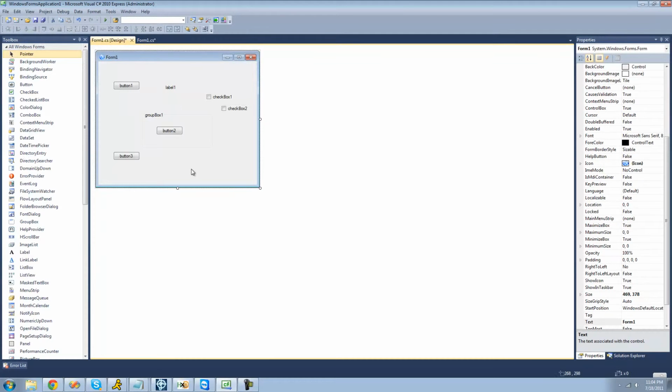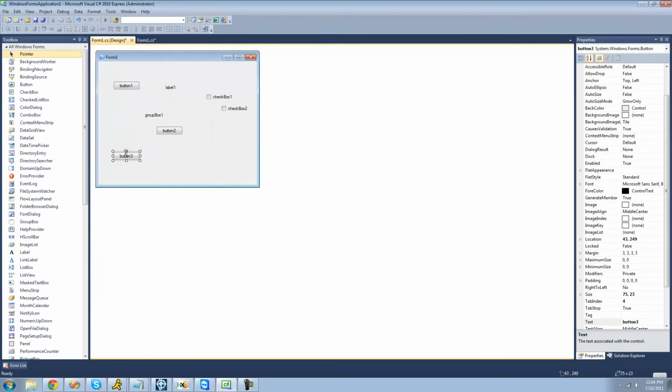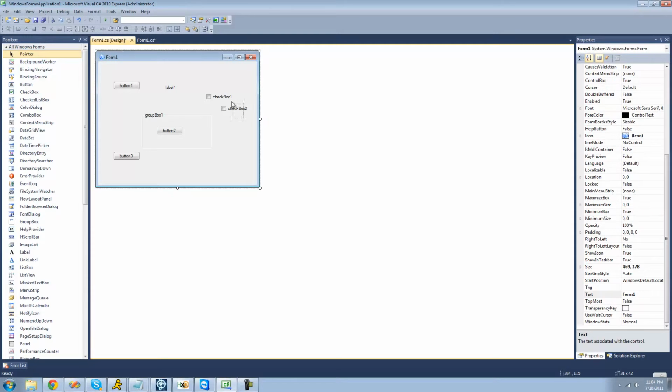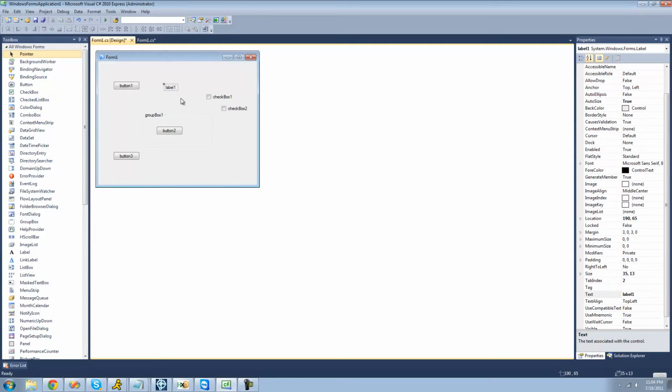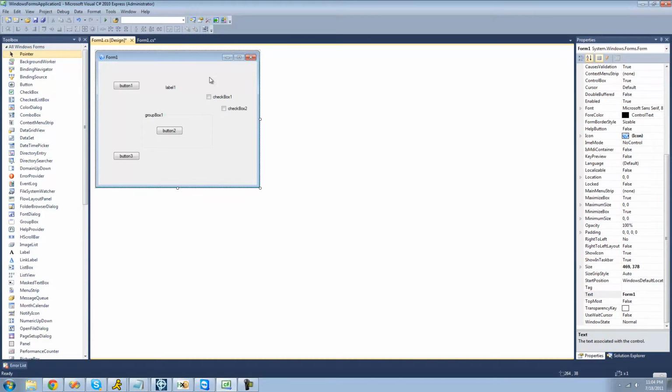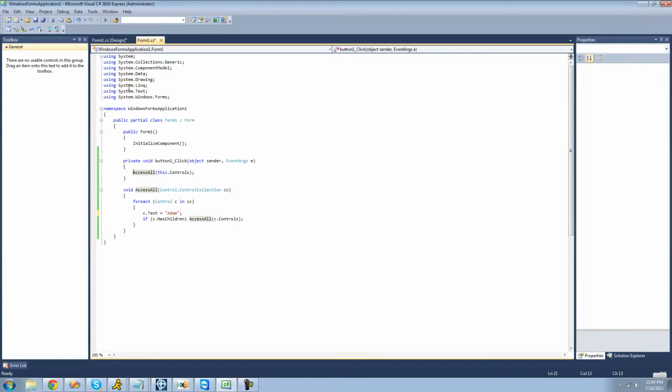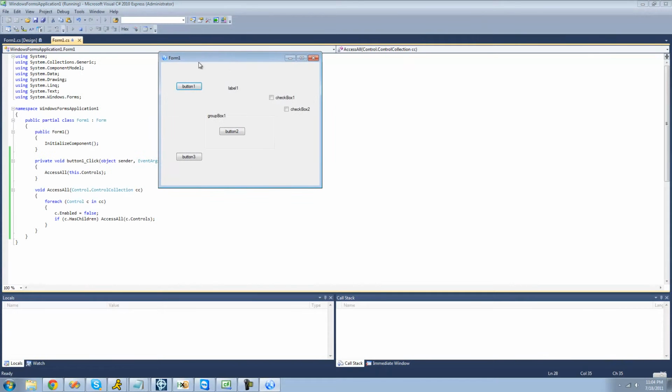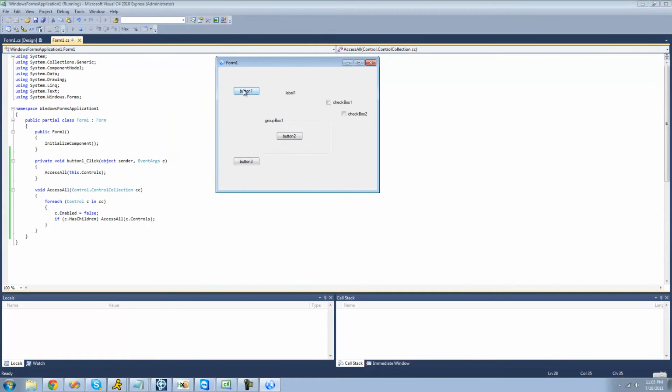And on your form here, just have a few buttons, one of them being in a group box, a couple check boxes, and a label. So once you have all that, just go ahead and double click on your first button right here. So instead of changing all the text to Adam, let's just go ahead and disable all of the controls. So we're just going to set the enabled property for every control equal to false. So it'll just disable it. So now when we click this button, it should just disable all of the controls on the form right here.